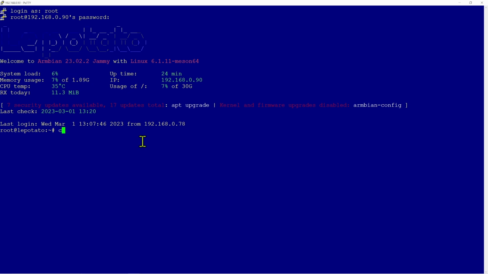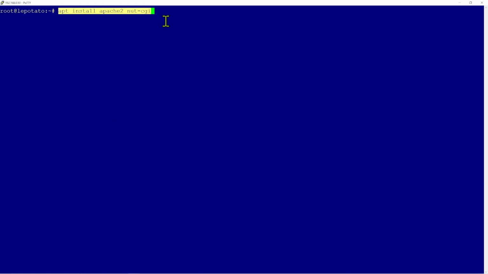Okay, let's clear the screen. So first thing we need to install this Apache. So let's issue this command. All these commands are in show notes, so don't worry about taking notes. So let's do that.